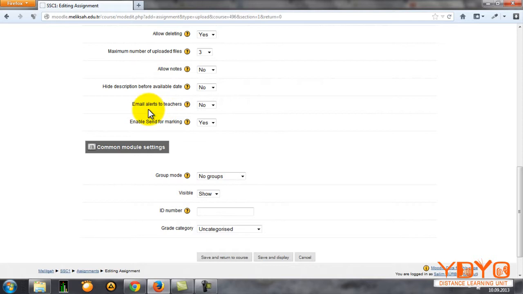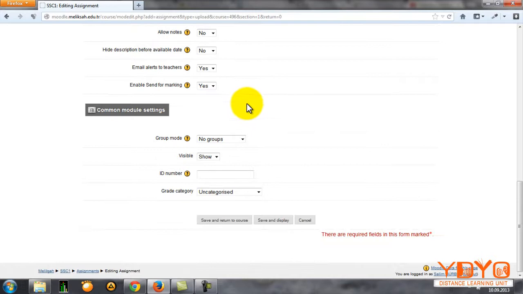You might want to get emails whenever a student uploads a file. You can say yes to this if you want to follow what's happening on this assignment. And group mode is an advanced setting. I won't get into that now.